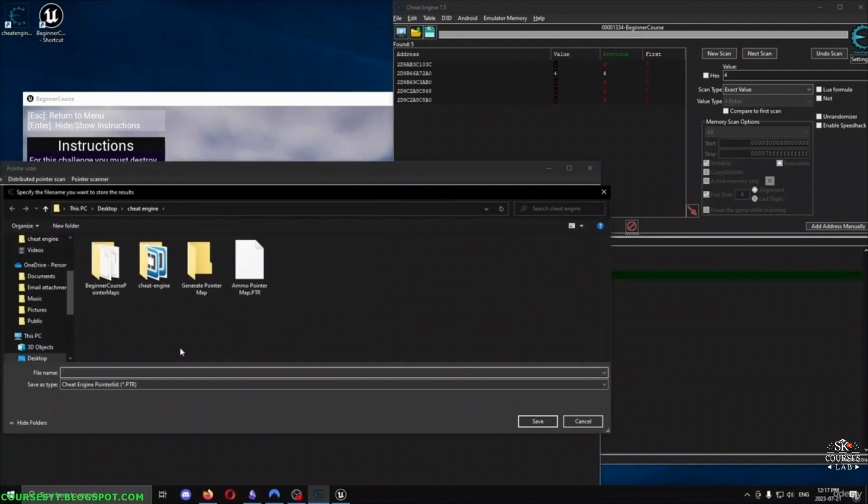The first thing it's going to ask you is to save the results of this scan somewhere. I'll cover what this file will contain, but for now, just name it ammo pointer map.ptr. That's the name of the file. .ptr just stands for pointer. And I already have a file that I made, so I'm just going to override it. But for you, you'll have to make a new one.